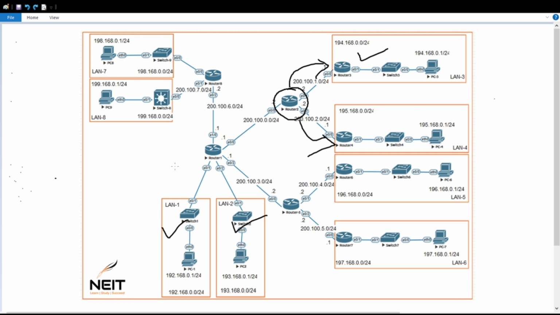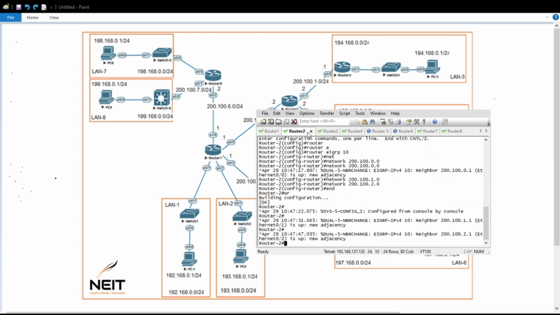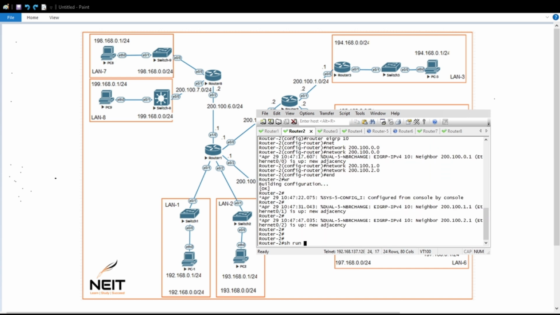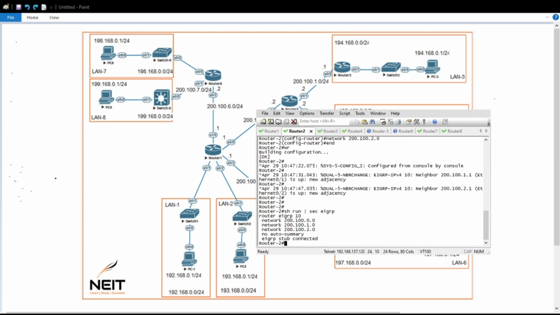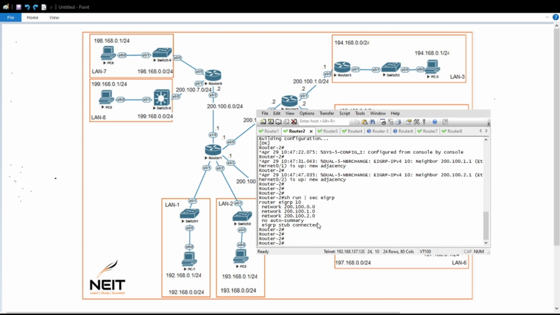Okay, so now if we check the routing table of router 2, this is my router 2. If we check the EIGRP configuration, I have configured router 2 as an EIGRP stub and I have added the keyword connected. So after configuring router 2 as an EIGRP stub, router 2 will only advertise the connected networks towards router 1 as well as towards router 3 and router 4.